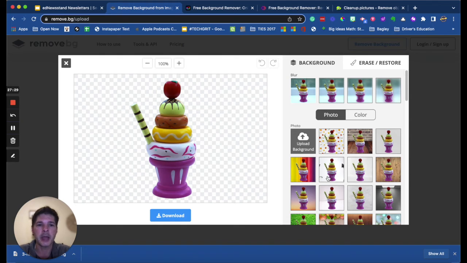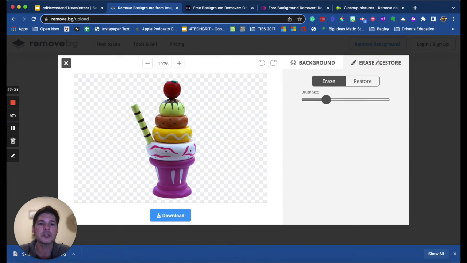So you can add a different background in here, or you can erase and restore some of the background. You can also change the size of the brush when you are erasing or restoring. So if I want to erase maybe the straw on this sundae that's here, I'm already on erase, and all I have to do is go in here and erase. At the very top of the image, I can zoom in up to 400% when I'm trying to erase, so I can really get into the nooks and crannies of this image. Is it perfect? No. Does it work 95% of the background? Yes, it does.